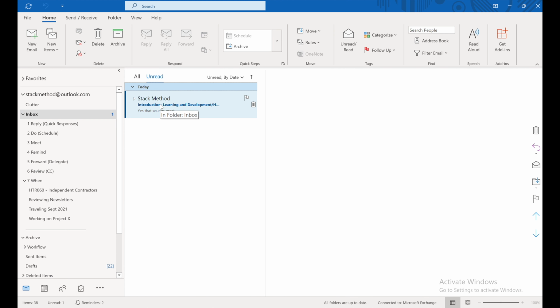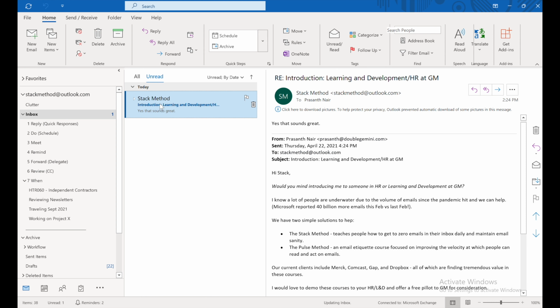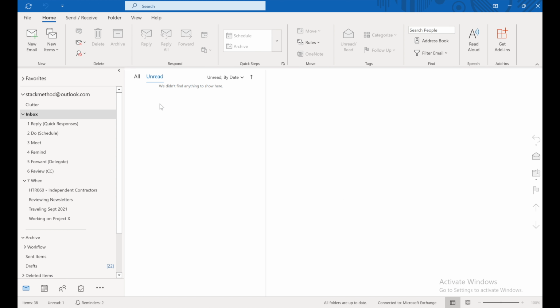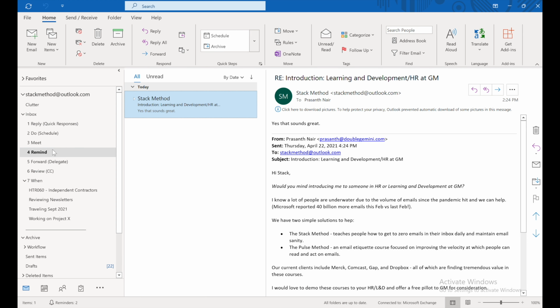So what I'm going to do is I'm going to open it up. I BCC'd myself on it, and then using Control-Shift-4, which is our quick step to put it in the Remind folder, I'm going to put that in the Remind folder, and then later on when I'm working through my folders, I have it there as a reminder. And this is great for emails where you're going to need to follow up with somebody, you want to remind yourself to do something, etc.